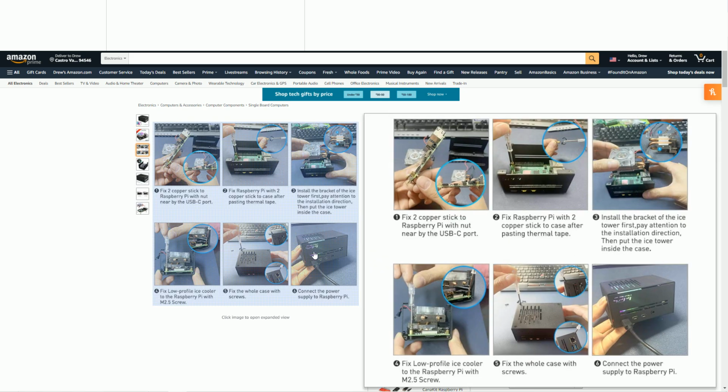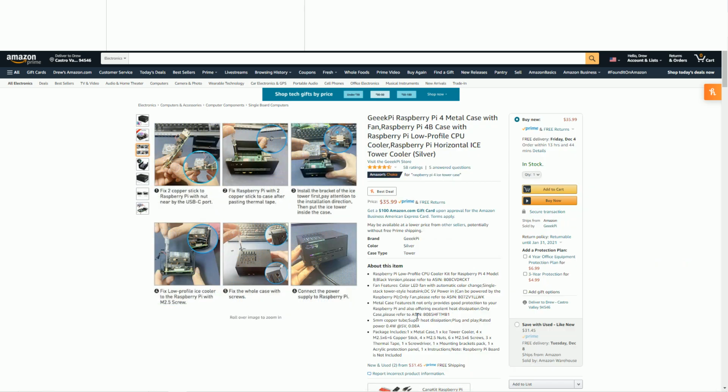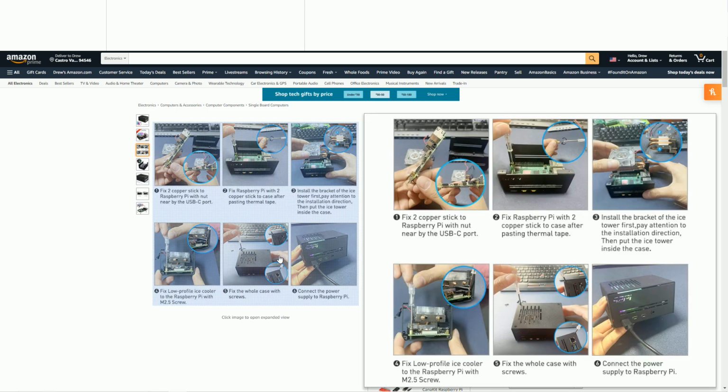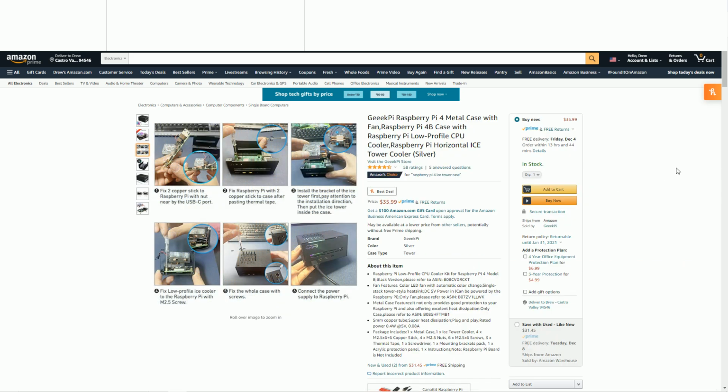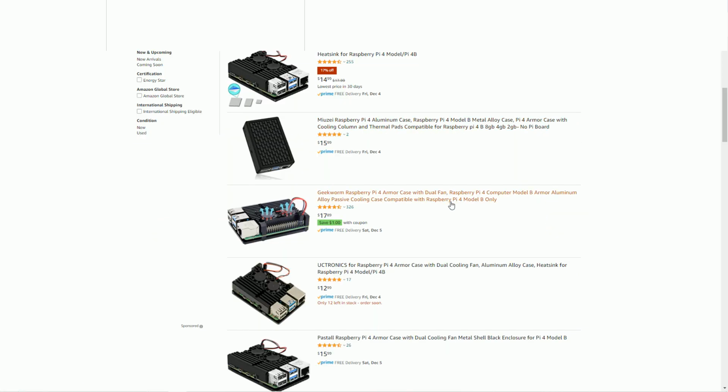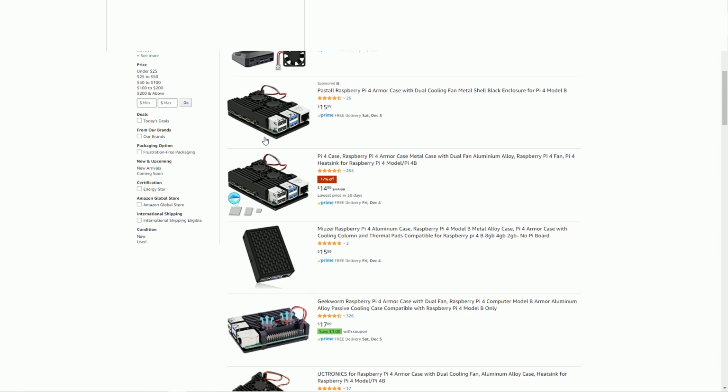Now this is a baller solution, $39.99. I even did a video on this, and I'll show you in a second. For $39.99, you get the low profile ice tower case plus a metal enclosure. It's by far the best cooling solution that's readily available. They have plenty of stock. This would be my best passive cooling and active cooling.